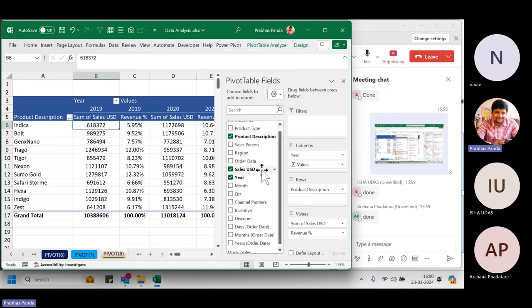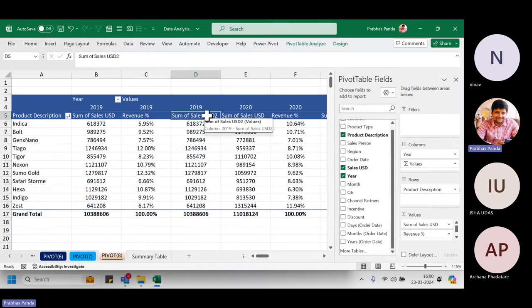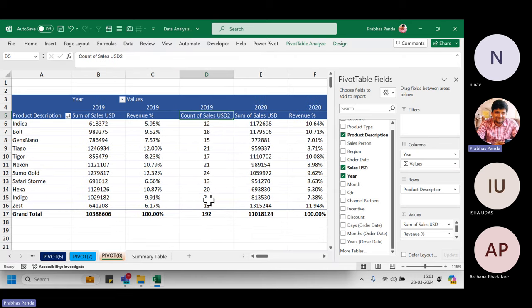I will take this sales USD one more time to the value field area, and again one more field turns up. You can notice sales USD 2. If you have not renamed the previous one, it will be named sales USD 3 because it must have a unique name. I'll go to the column header and right click. There's an option called summarize values by. By default, you see the sum function ticked, but I'll choose count. Immediately you will find the number of invoices. Now I'll change the field name to invoice count.